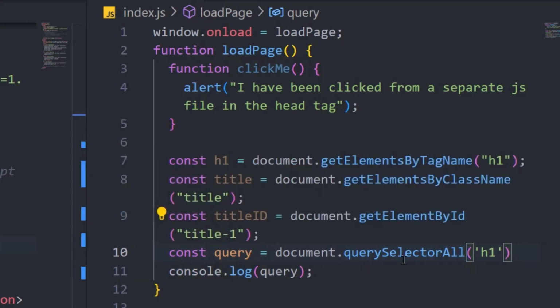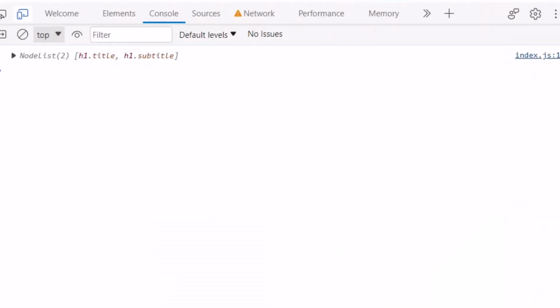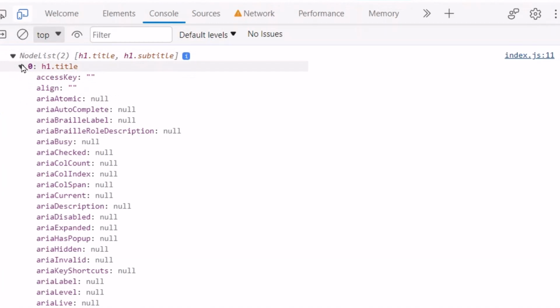So now that I have brought the query selector all, let's take a look at what happens here. As you can see, we have a node list with two elements in it. The first one is the h1 with title as its class name, and the second one is another h1 with subtitle as its class name. If I click on this arrow to open it, you can see them right here.